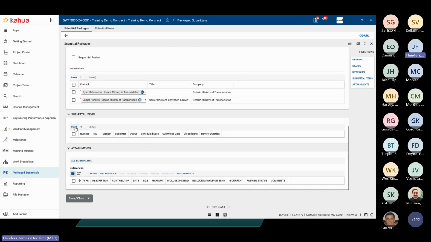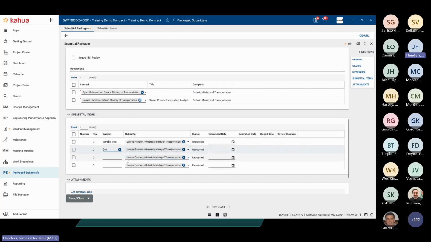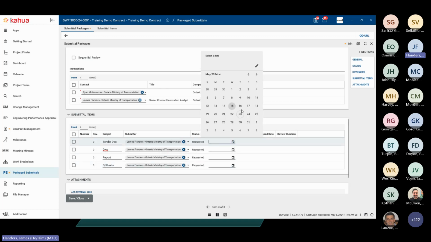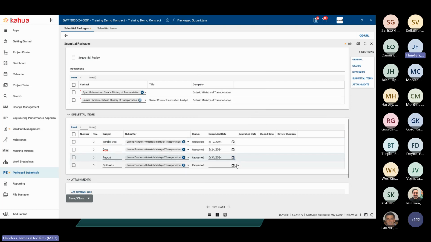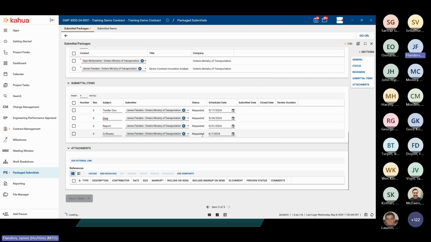So I'm going to enter in 4 items. So the first item I'm going to want is say a tender document related to the bridge design. I'm going to want drawings related to the design. I'm going to want a report, and I'm going to want cue sheets. These are just examples. You can fill in whatever you need. And I want them delivered by Friday, and then the next thing I want another week later, the next thing a week later, and the next thing a week later. So that I can save and close.